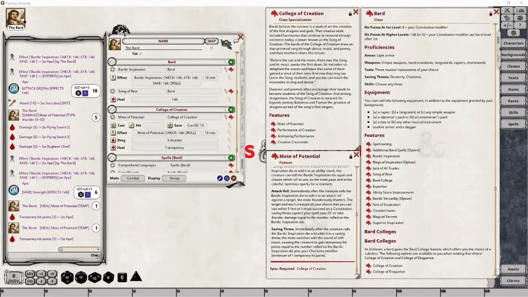hit point. And while there's a little bit of manual intervention required whenever you're dealing with the Mote of Potential, at least the basics are now in place so that it should minimize the changes that you have to do during a combat scenario. You just have to pay attention as to what's going on.